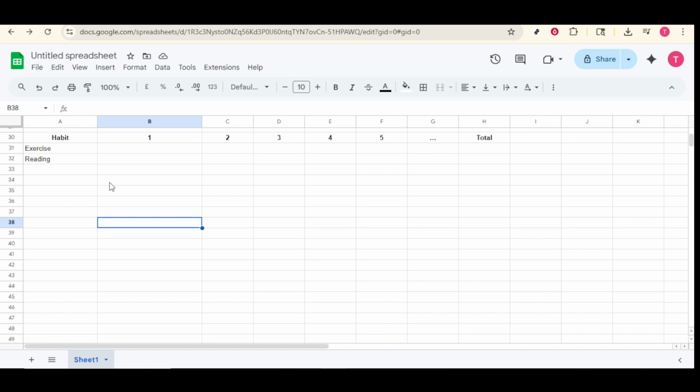First, you'll want to open up Google Sheets. You can easily do this by navigating to sheets.google.com in your web browser. If you don't have a Google account, you'll need to create one to get started. Once you're logged in, create a new blank spreadsheet by clicking on the plus icon. This will be our blank canvas for building the habit tracker.